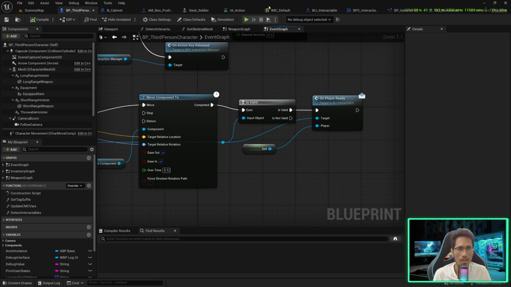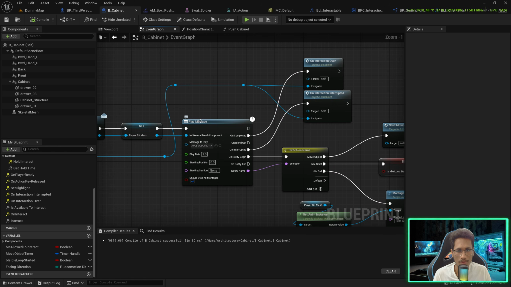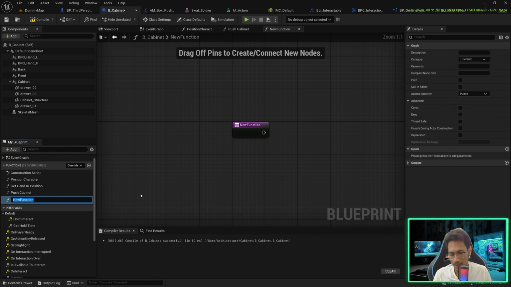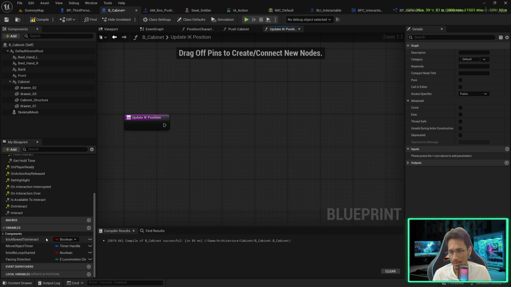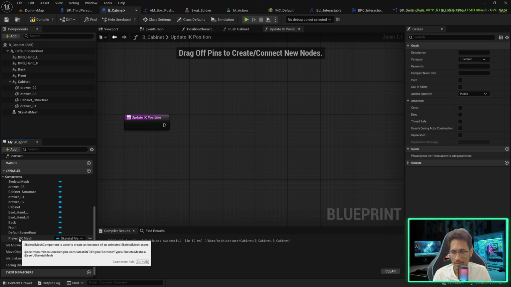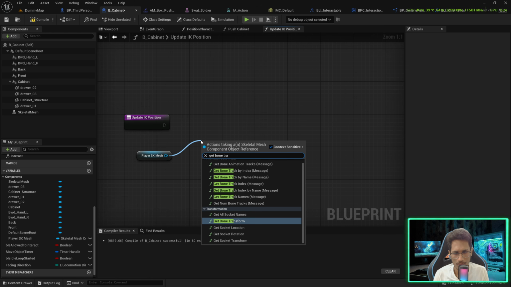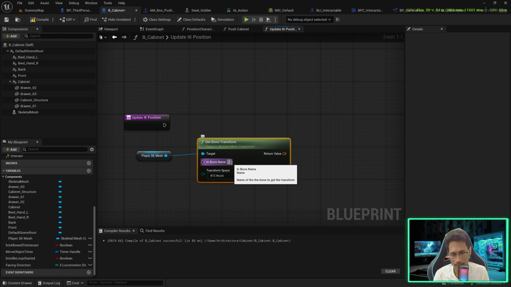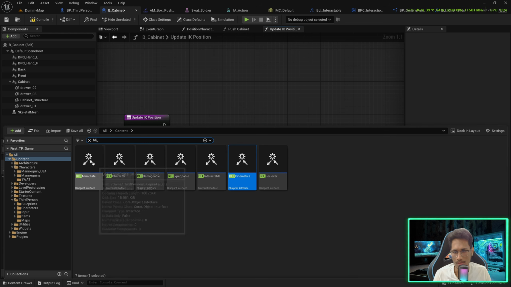Now we have to identify that frame. So we'll go back to cabinet, and in the event graph, we have this animation playing out. And now let's create a function that will update the IK. So update IK position. So now what I want is, I want to update my effector, which is the IK bone of left hand and right hand. So first I need to know the player's skeletal mesh, which is here. So we will get the bone transform from the world, that is the IK hand underscore L. This bone has to be present in your skeleton.